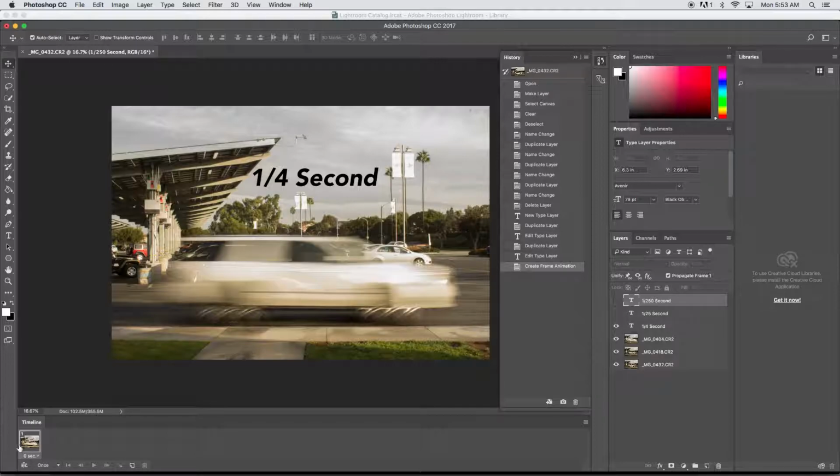Okay, so I have the first frame. I need to tell it how long to play for, so I'm going to do 2 seconds again. And then under once, I'm going to choose forever, so it loops forever. And I'm good from here. Let's just click on the page button. This will make a second frame. It will copy the settings from the first. So now in the second frame, I'm going to hide my text layer 1/4 of a second.